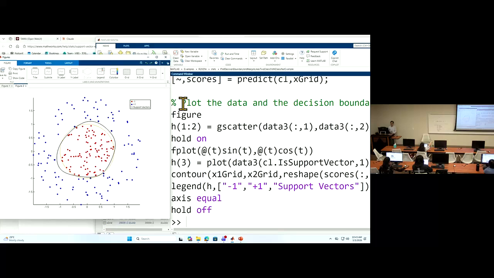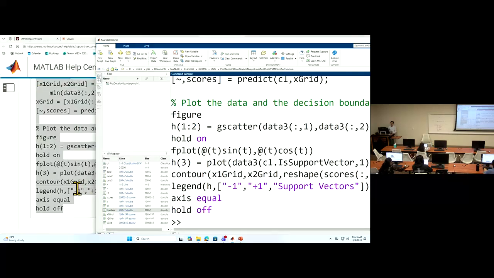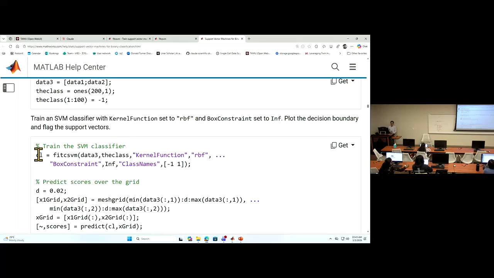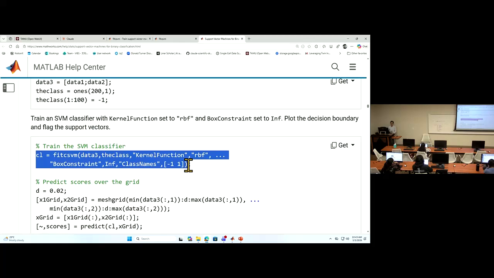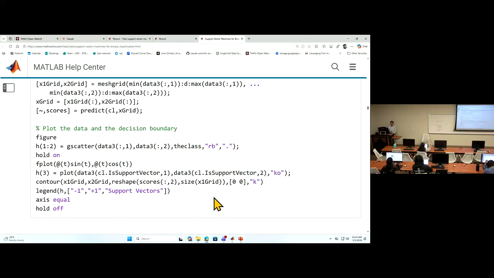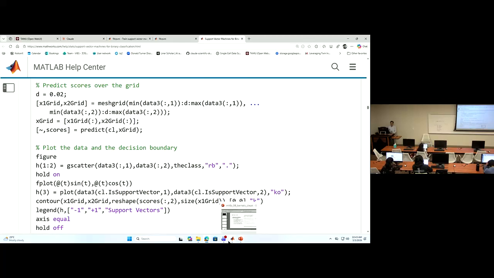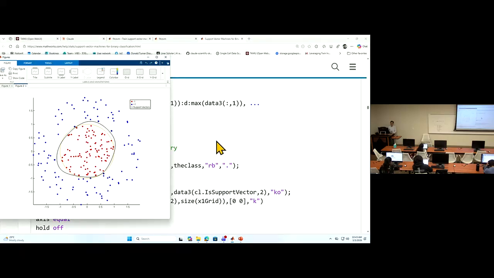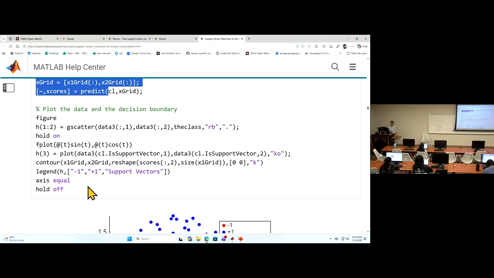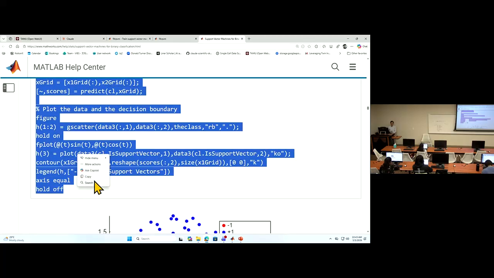Exactly what did the step do? Which step? What we just pasted, this code block. This whole block will use the kernelized SVM function to train the model, and you get CL as a model. The rest of it just plots the decision boundary. So you really don't need to look at the rest. This is just for visualization purposes.